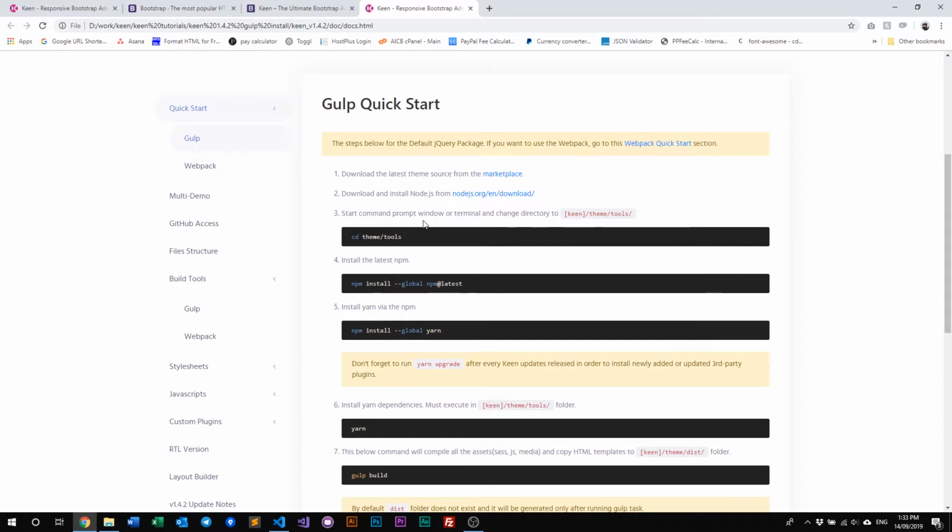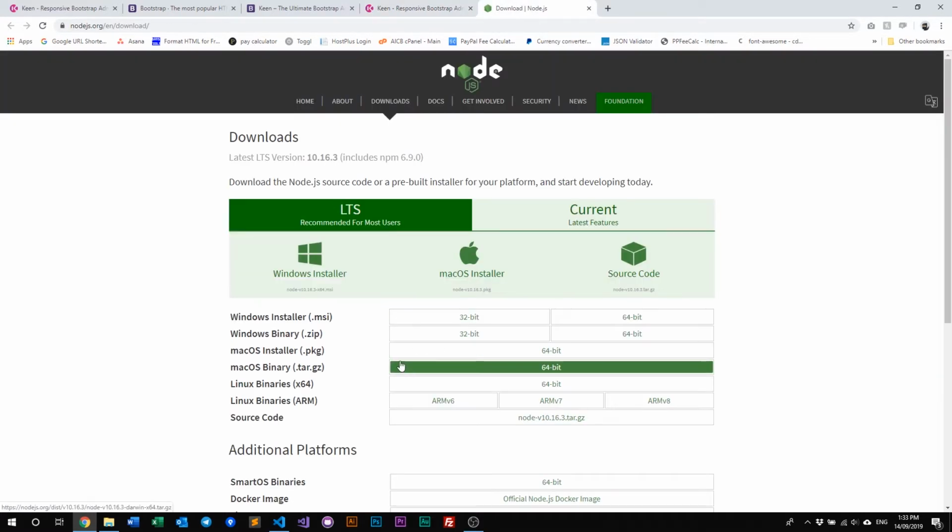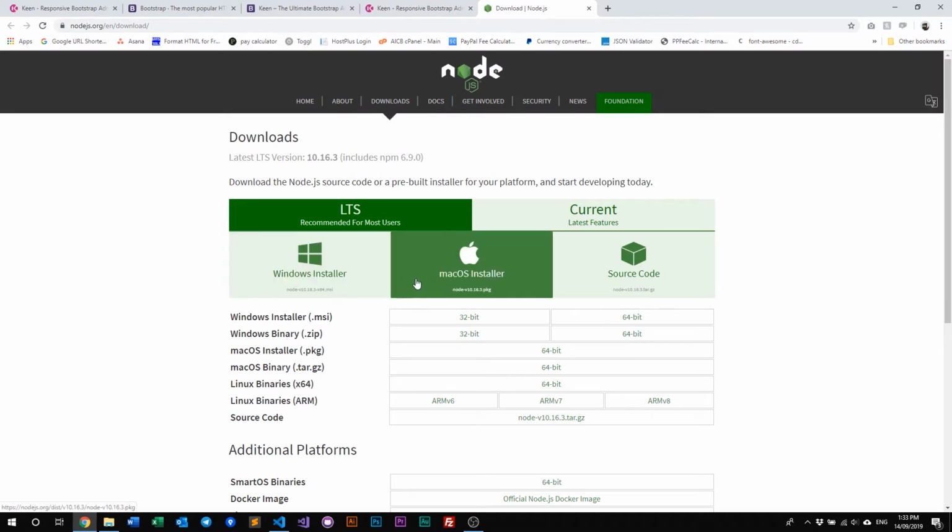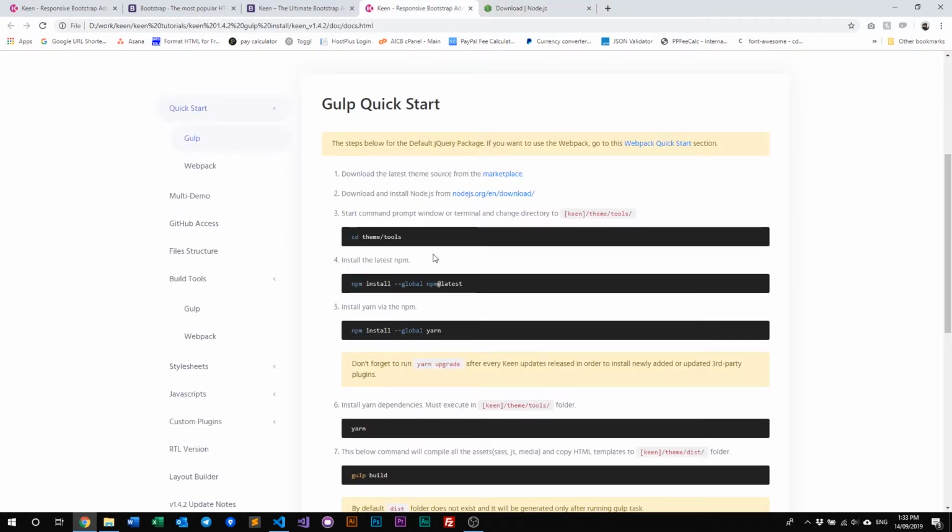So number one is we need to purchase and download the theme, and then download and install Node.js. Click that, and you have the option to either install it on your Windows or Mac. Go ahead and do that. And once that's done, we need to navigate to the tools folder for each demo.